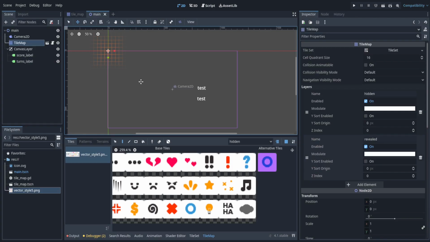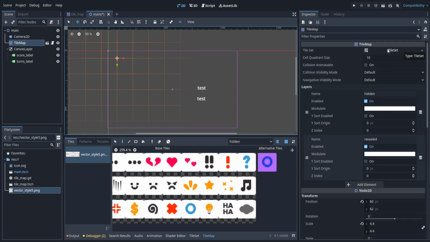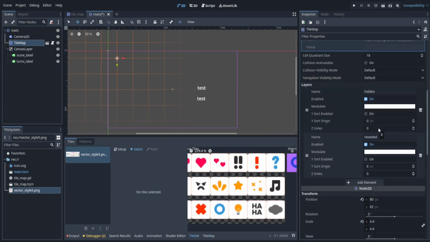Let's fix that. First, let's fix the sizing. Scroll down with your tile map selected. I make the size 4.4, then drag it out a little bit from the side. This will be the upper left tile here when you start the game. To fix the cards being revealed, go to the tile set. The Z index on your revealed, you can make that 5.